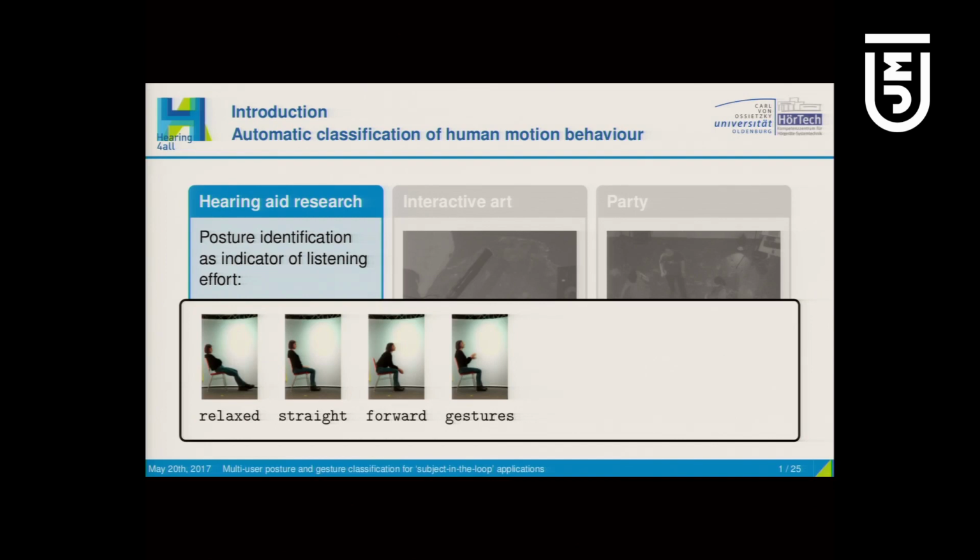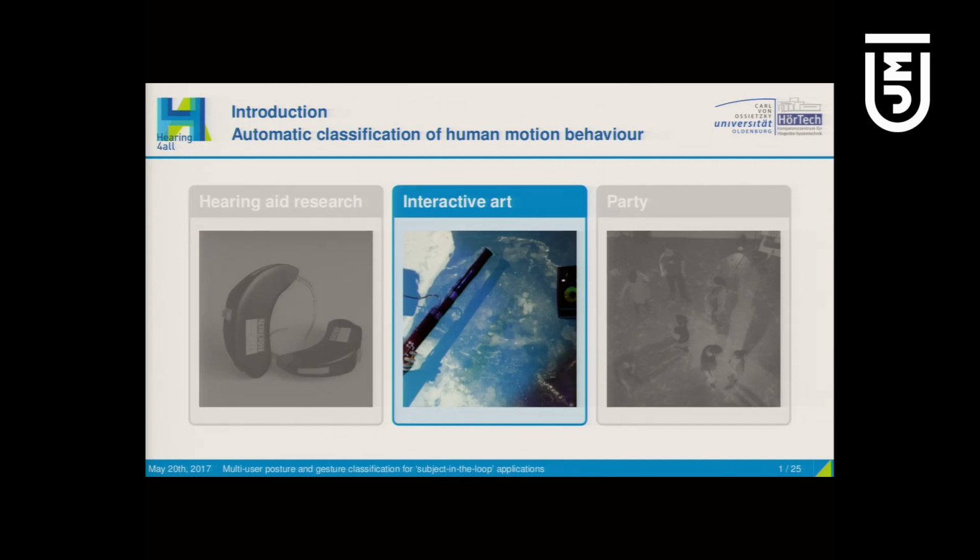For this, we define some states, some postures which might be relevant: something like a more relaxed posture, sitting straight, leaning forward. Also you can identify someone just while they are talking, since usually they are doing gestures while talking.